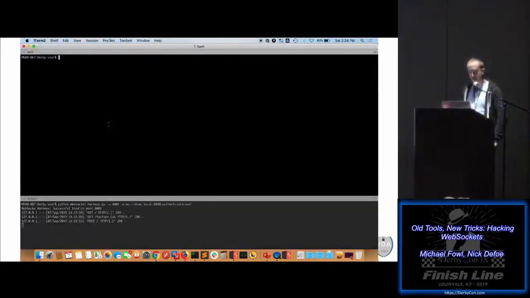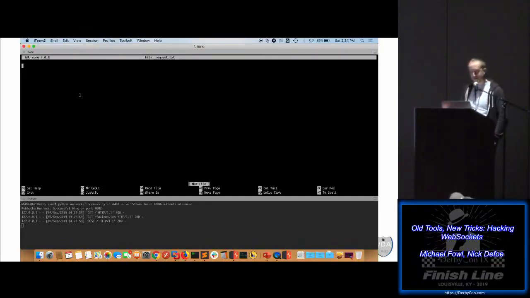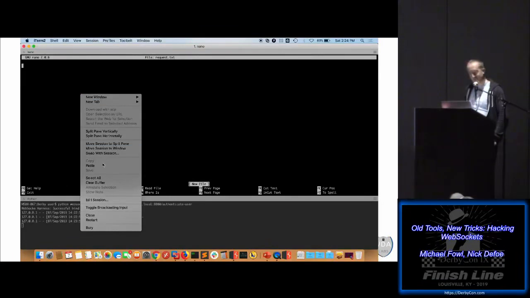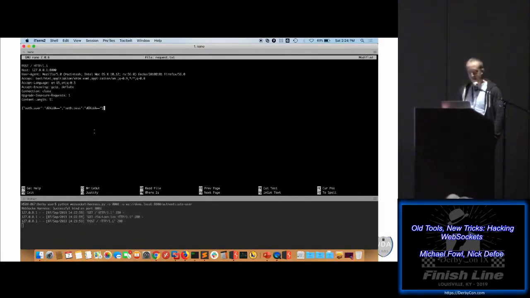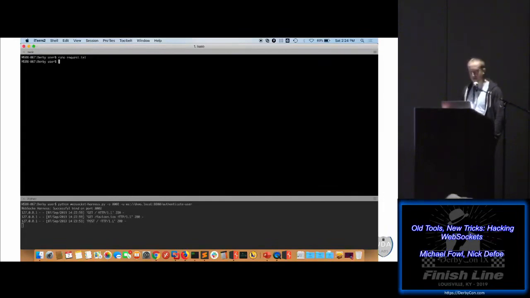I'm a Nano fan. Sorry, Vim guys. I just am. So I'm going to throw it in there. We're going to create just a text file with our requests. I don't know if you guys do this with SQLmap much, but I like to do this.